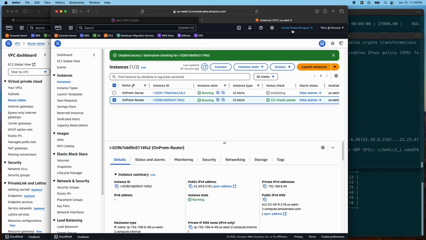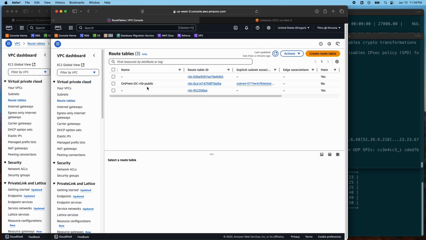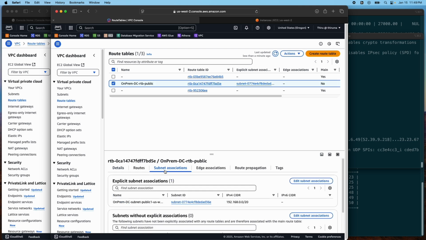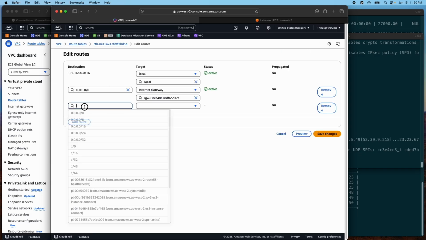Now let's go to the on-prem side. So this is the Oregon region, and I need to do the route propagation. For that, let's go to VPC, go to route tables. I have a route table that is the on-prem DC route table. We have only one subnet, so one route table here. And if you see the routes, we have 2 routes. We cannot do the route propagation here because we don't have a virtual private gateway. So we are going to edit the routes and add a route.